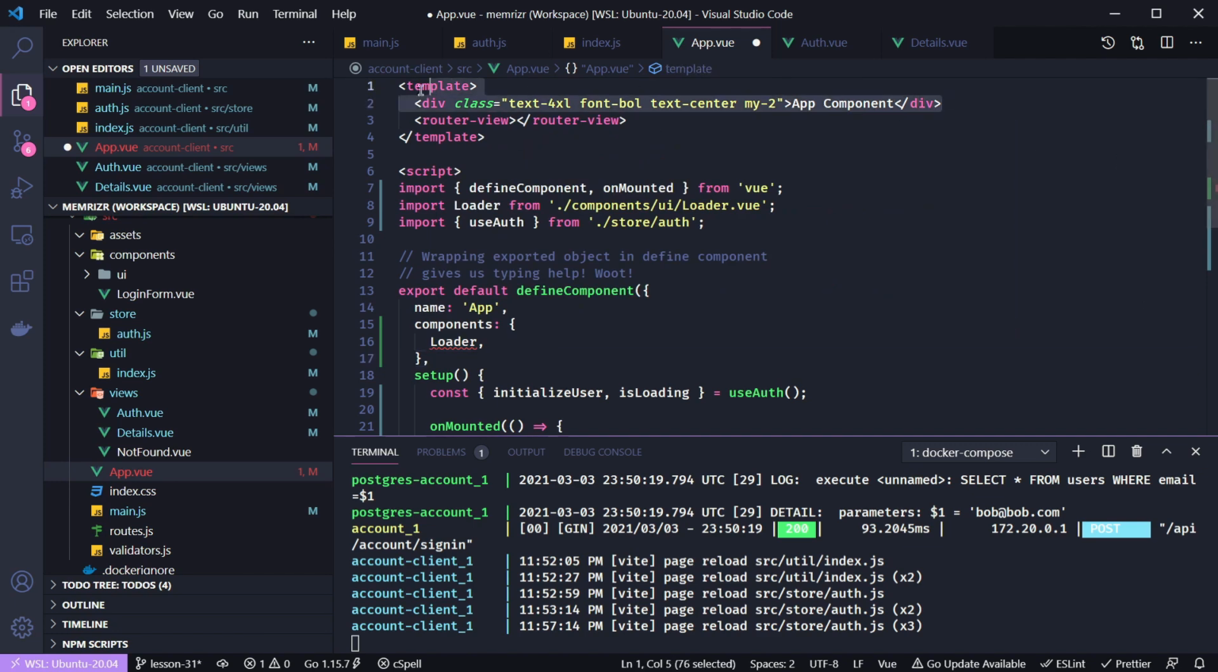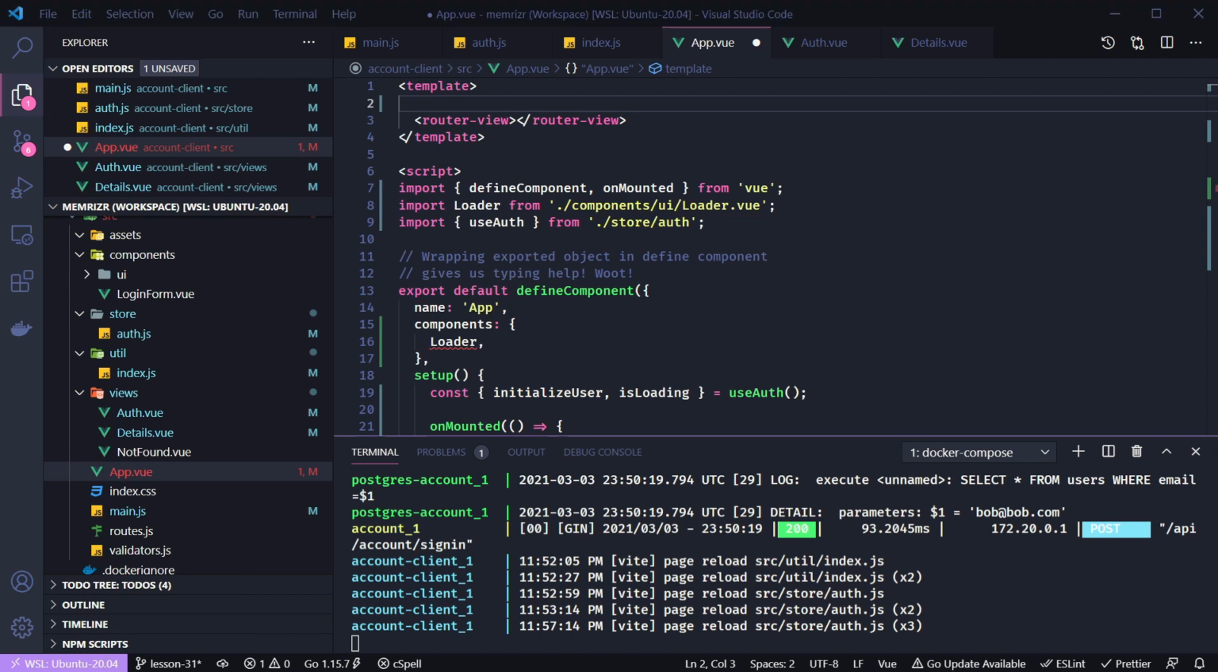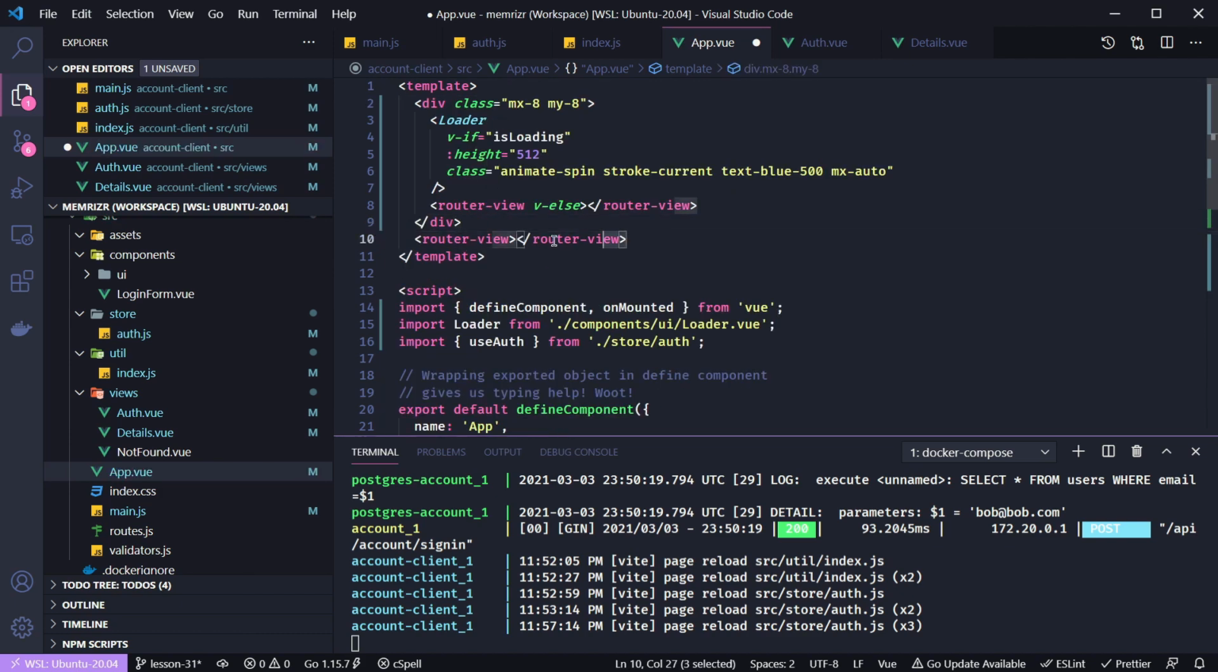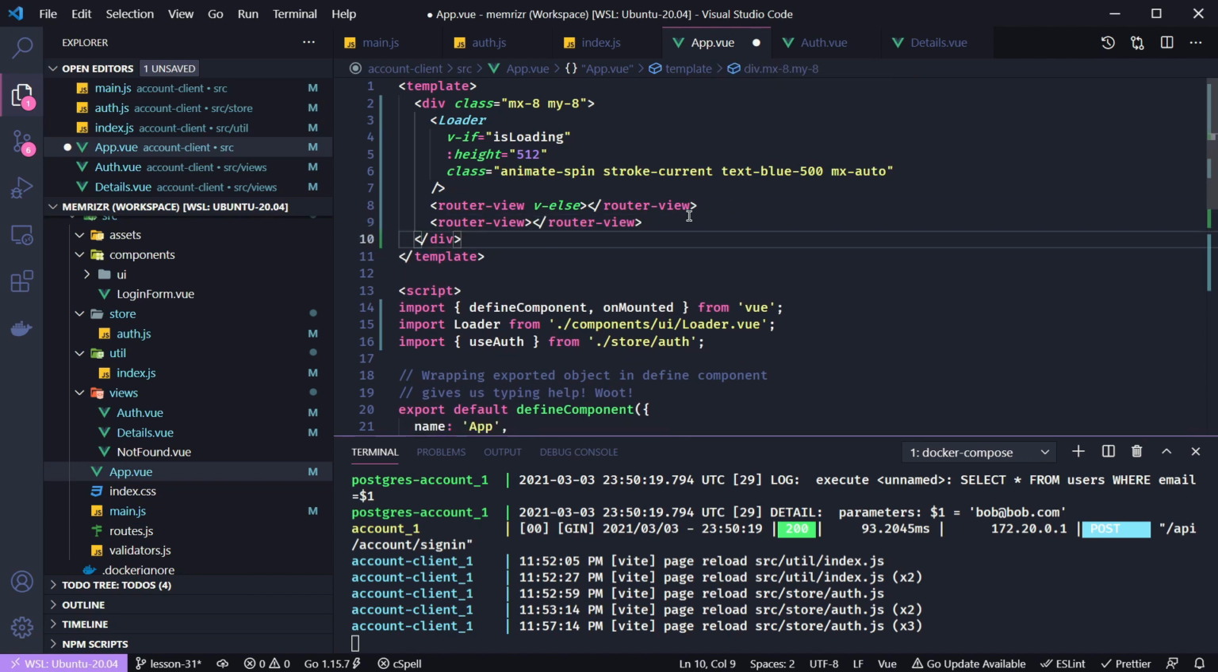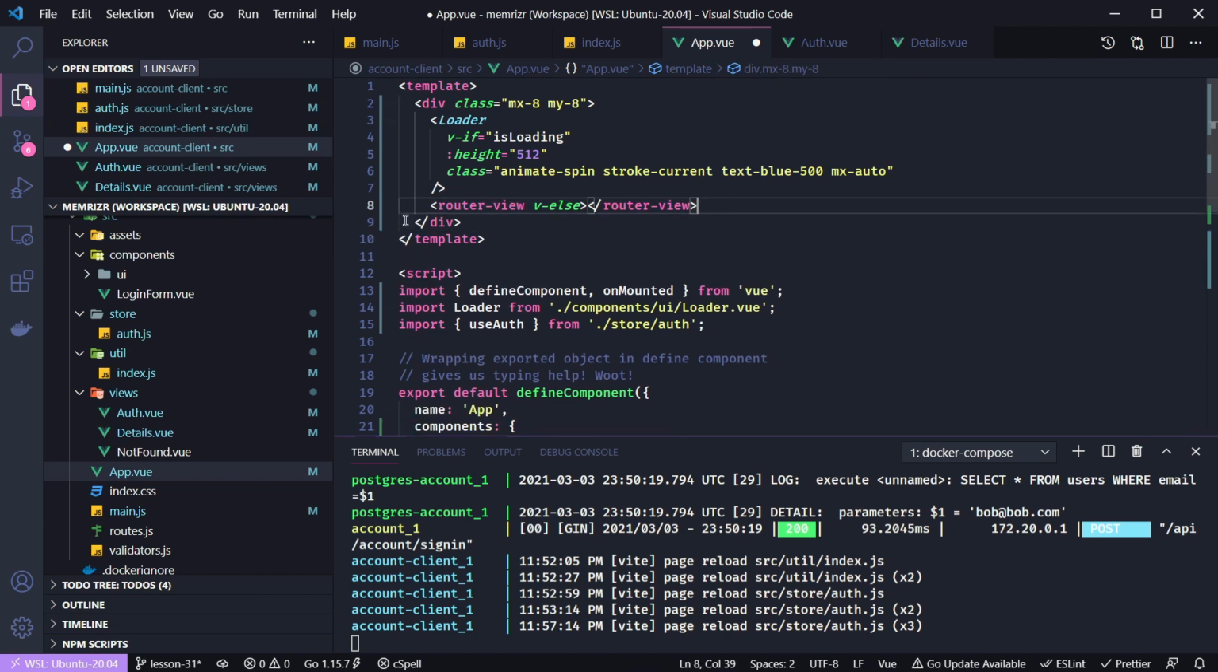Now I want to get rid of this, the app component title here. I want to add just a div with a little bit of padding, or margin. And let's do it like this. And I also want to put the router view inside of there. And actually, I already copied a router view, so I don't need this, sorry.